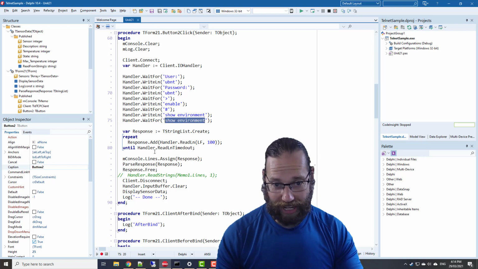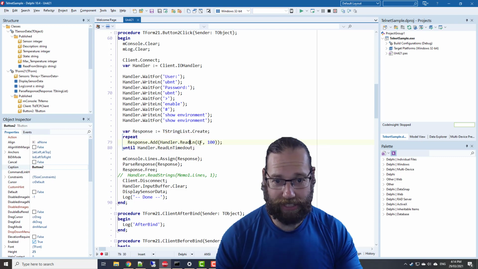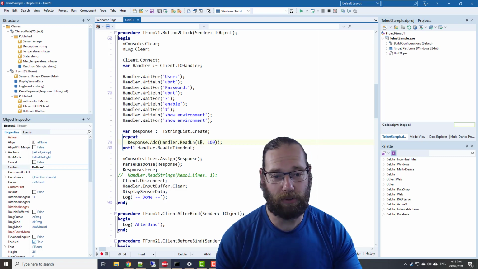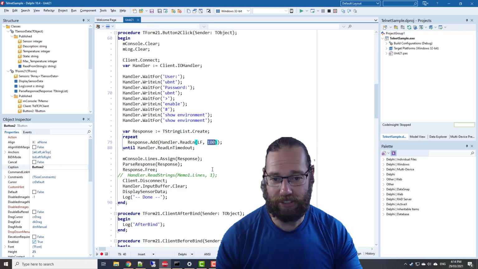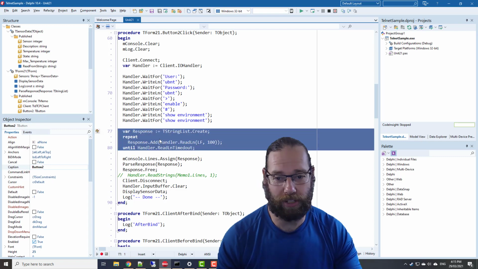Once that's appeared, I read every line into a string list. This is doing ReadLn, and this is a line feed character, which is the default line ending. I've got a 100 millisecond timeout, and I just keep reading until ReadLn has timed out. I'm not sure if this is the best way to do it, but it seems to work pretty well.